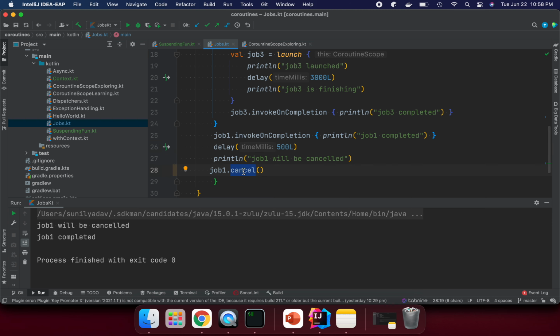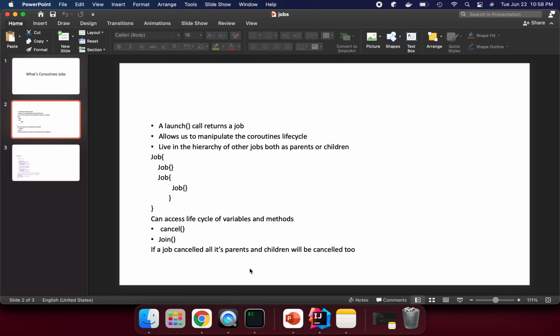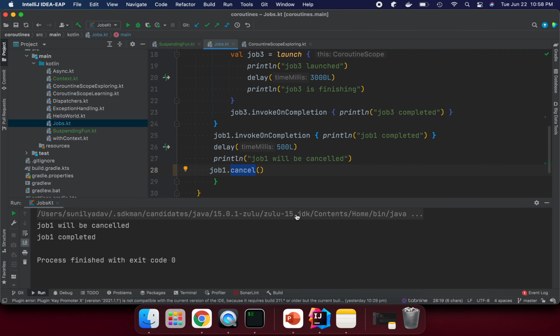Here job 1 is cancelled, then the other children are also cancelled automatically. So this is the parent-child hierarchy. If a job is cancelled, all its parents and children will be cancelled too. So here all the jobs are cancelled automatically.